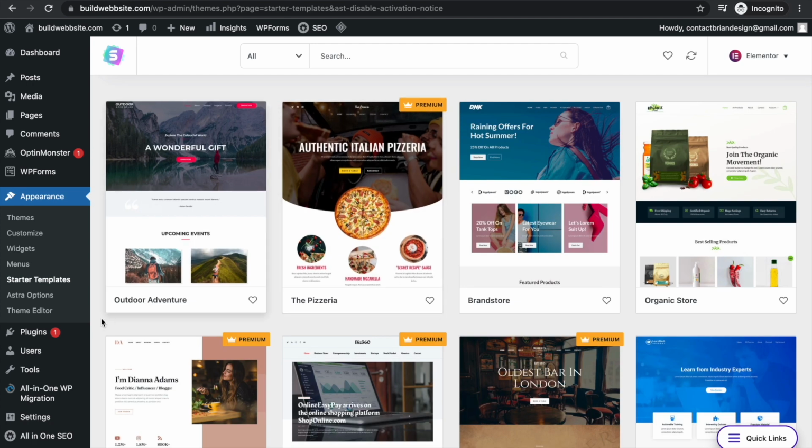And now here we are. Now these are a lot of pre-built themes. Now for most people, you could probably find a theme that fits something similar to what you're going to create, and then you can go ahead and go from Elementor and just change up the layout, the designs.